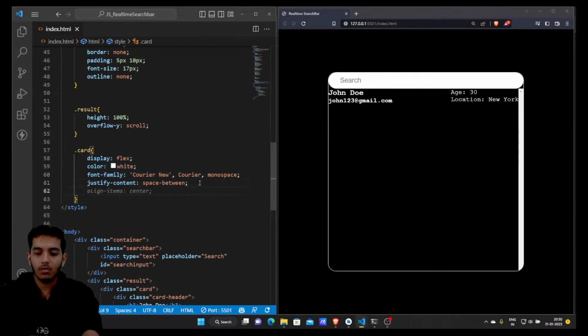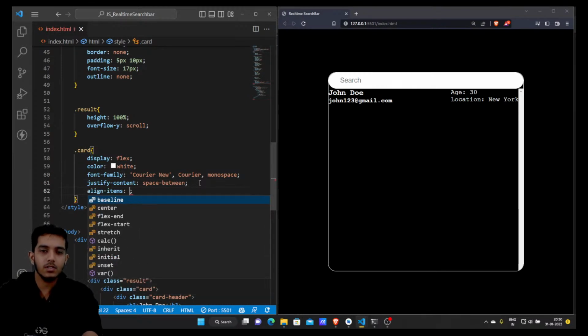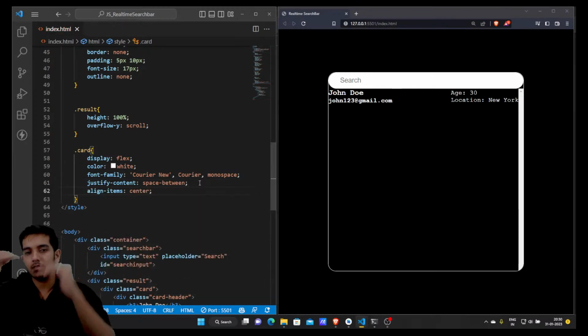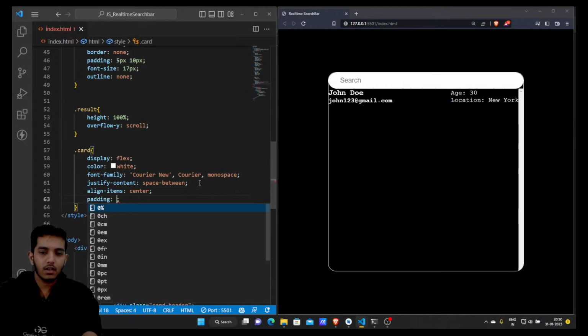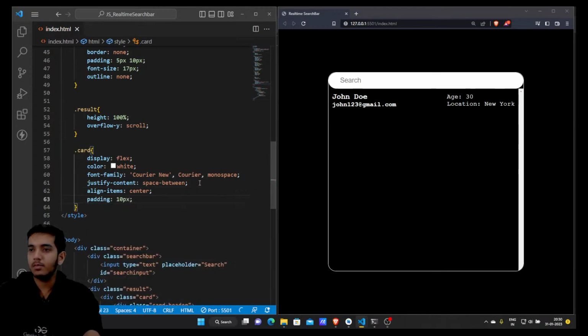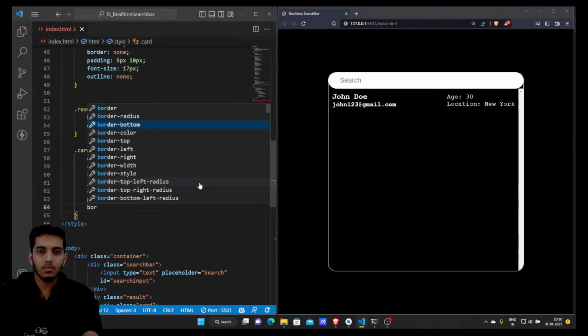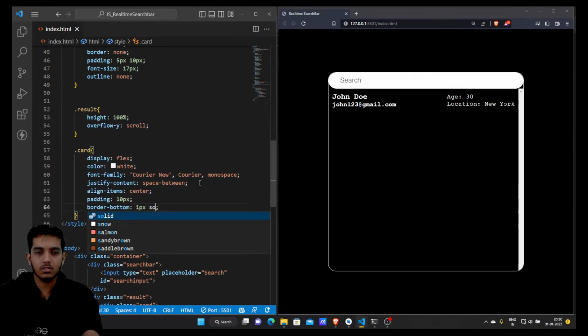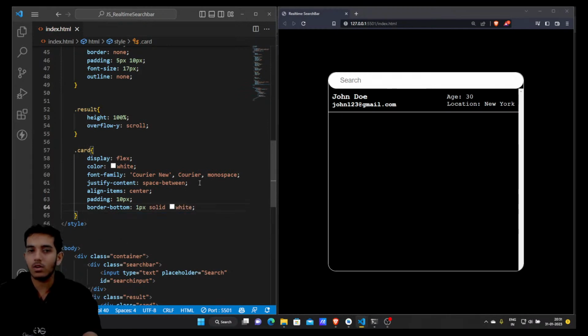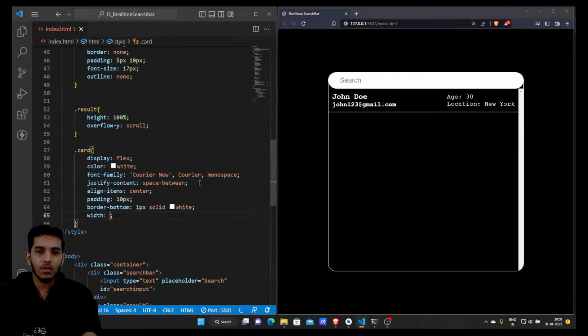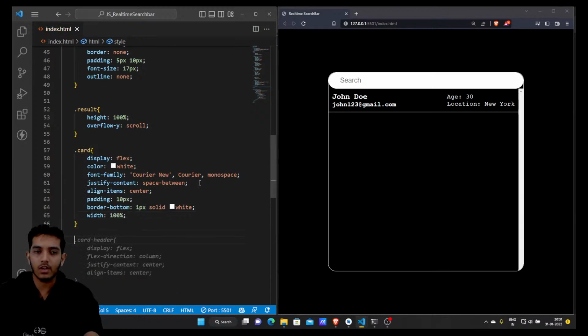So I would say that one more thing is required. Align items will simply do one thing. It will bring them in line, align items center. And then some padding, which can be 10 pixel from every side, and then a border bottom of 1 pixel solid white. Okay, solid white. You can see I got the border. And yeah, we have given the width of 100%, so let's give it 100%. If it's not taken now, it will take.